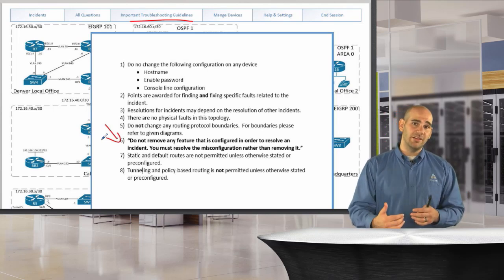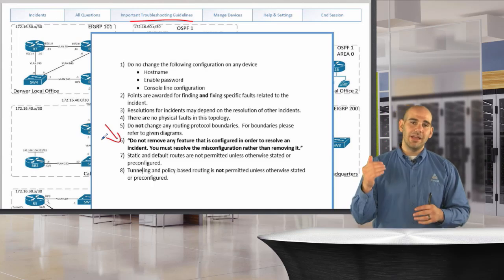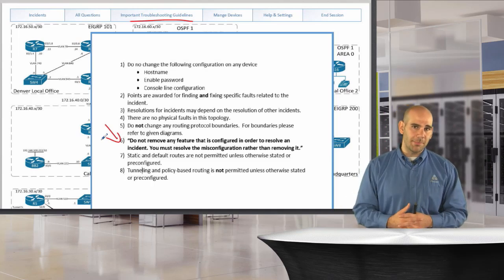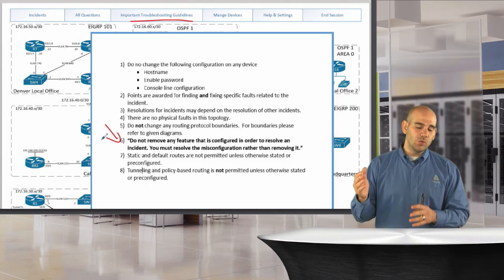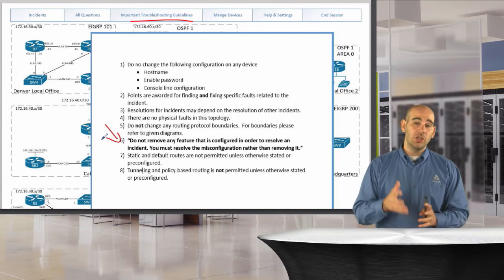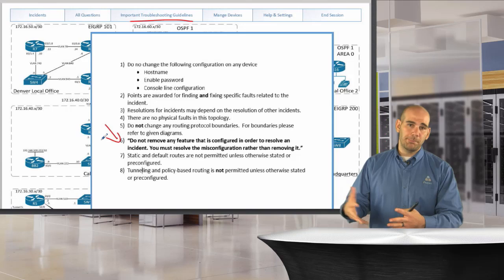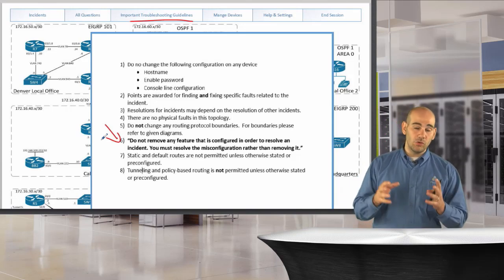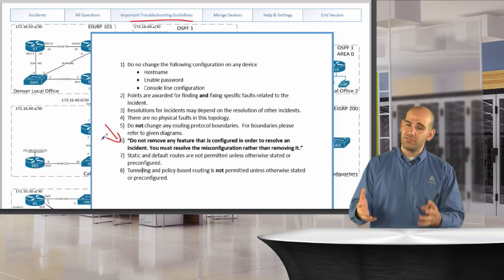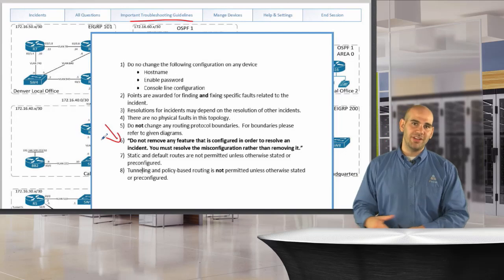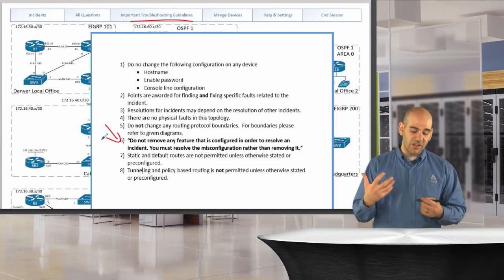So if there is an access list applied to an interface, and that's what's breaking or causing the problem, that's what's breaking the technology, you cannot just remove the access list. You have to fix it. All right, so you're going to have to know, for example, what ports need to traverse that access list. You may need to set up some kind of logging to figure it out. You're going to have to be able to fix that ACL. This is how we solve these tickets.